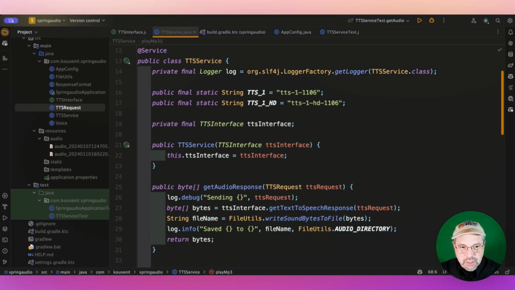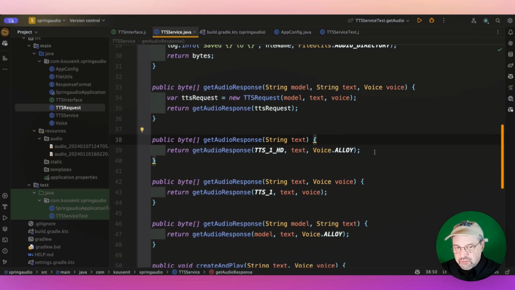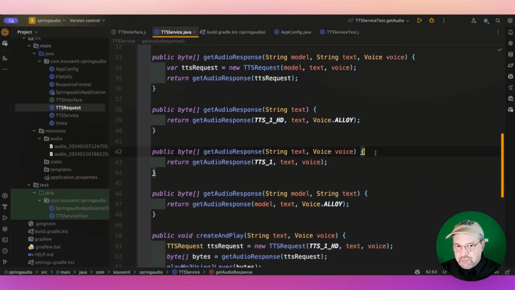Now, the other things I have in this class are some overloads of the same method that allow me to supply, for example, the model, the text, and the voice, and then create the TTSRequest and call the main method, or just the text with a couple defaults, or the text and the voice, or the model and the voice, and all of those will work just as we're saying.